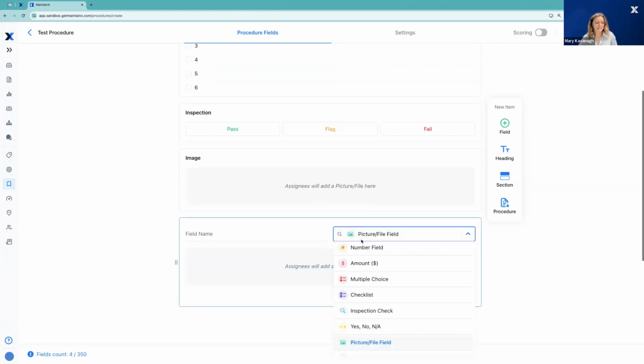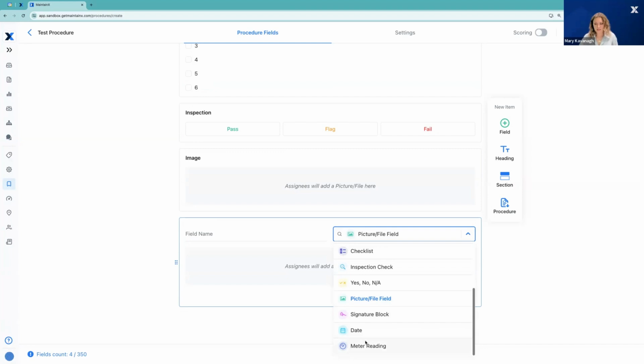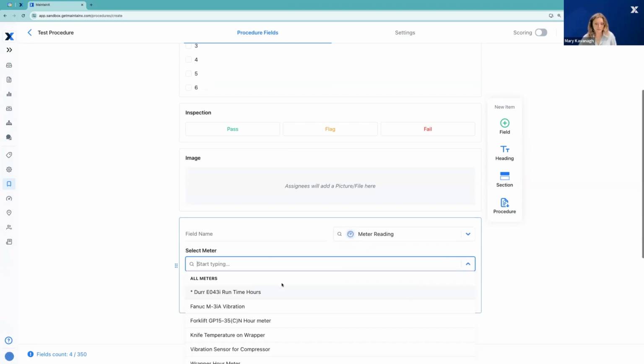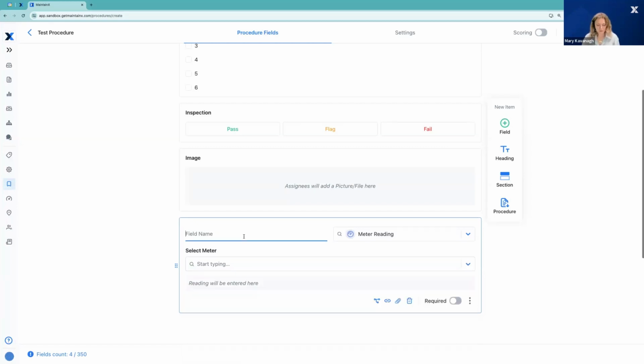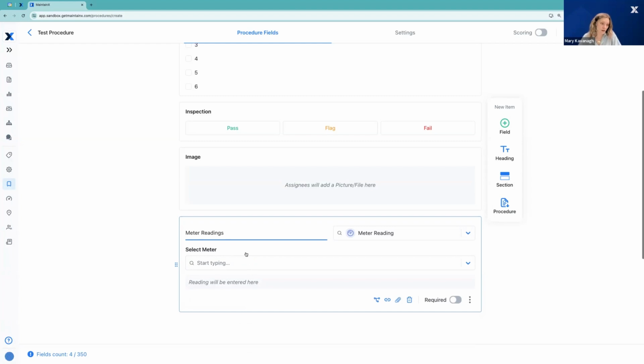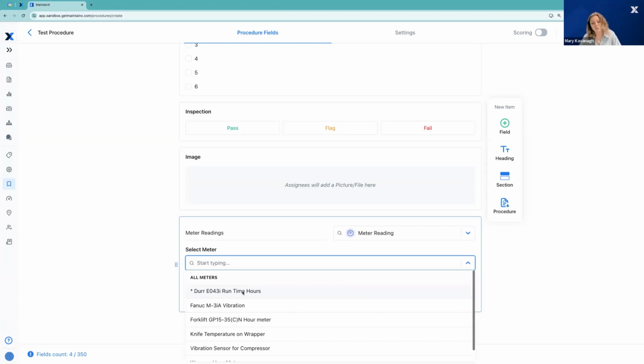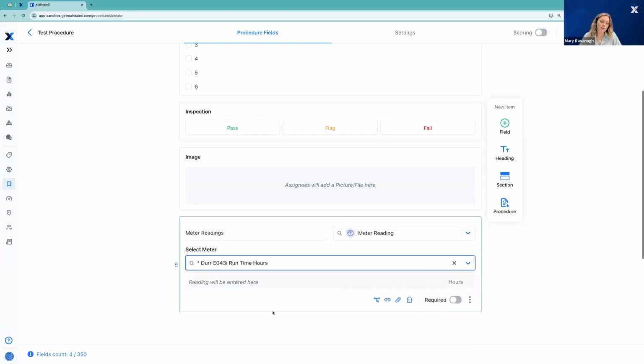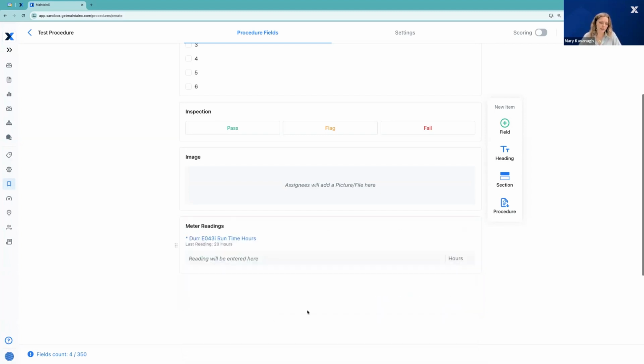Another one would be a meter reading field. So if you're using meters, could be runtime hours, vibration, odometers, whatever it might be. And if we're recording those manually, we can pop that in here. Something super cool about this is you could leave it an open meter reading field, so your technician can select the relevant meter as they go if we want to be a bit more general. Or you can select the meter that will prompt them to put in the reading for that given piece of equipment.